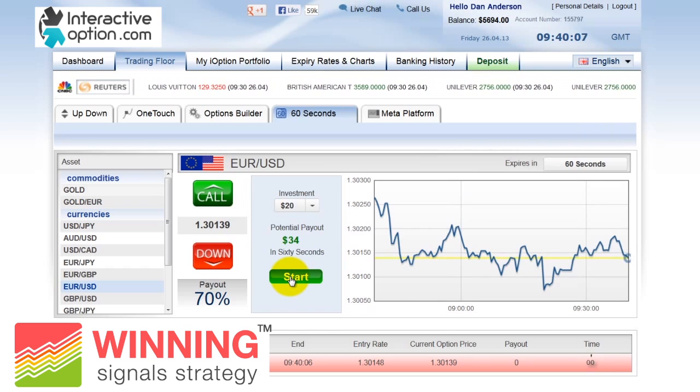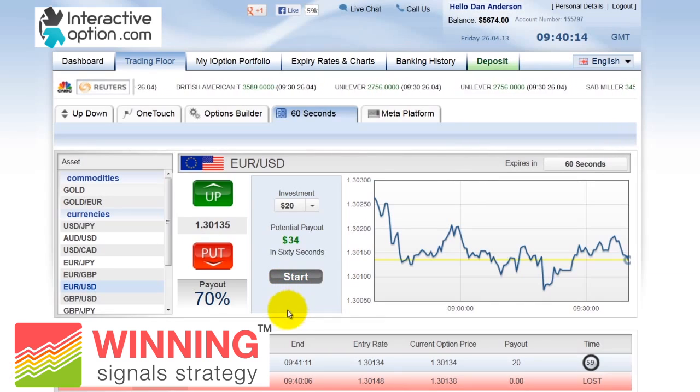And see how it says lost on the right there? So now I quickly enter my $20 trade. Now did you notice I didn't wait for 1 second? And that's very important. I really want you to experience how the system works live.